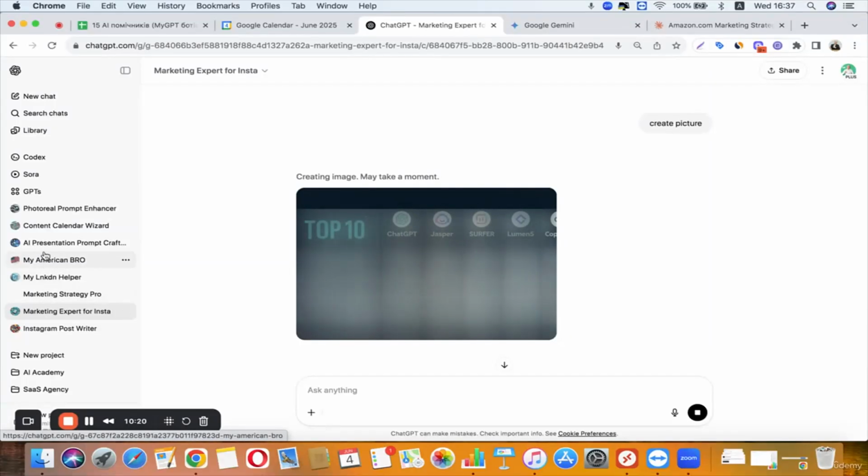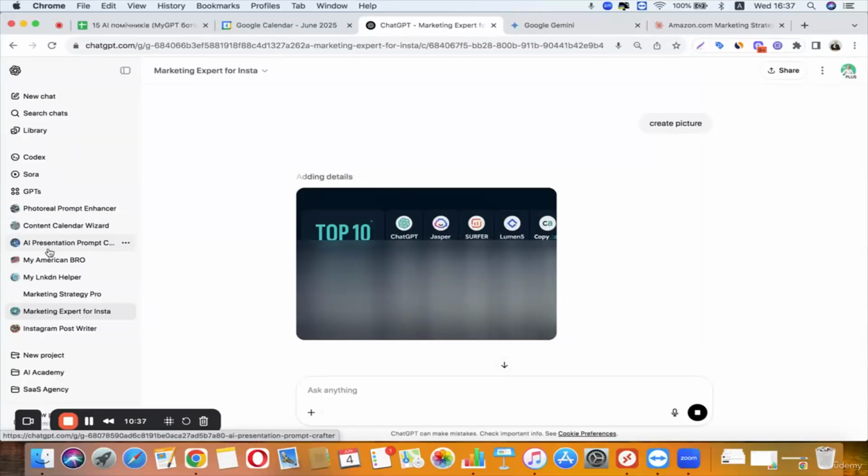Another thing for which I use ChatGPT regularly: I use my GPTs to make one AI talk to another AI. For example, I have my GPT that helps me create and craft prompts for presentations for the Gamma app. I have my GPT, which helps me create image prompts for OpenArt, video prompts for Kling, etc. And this is where we have really high productivity and possibility.